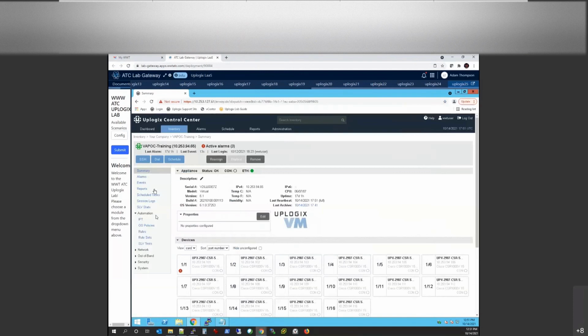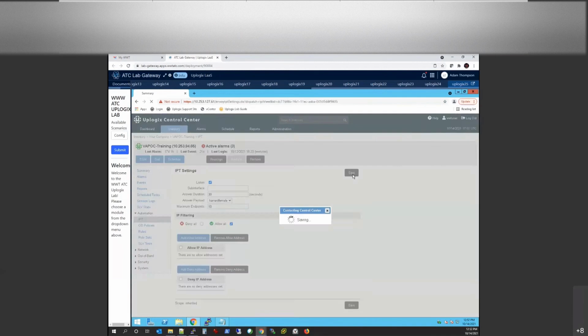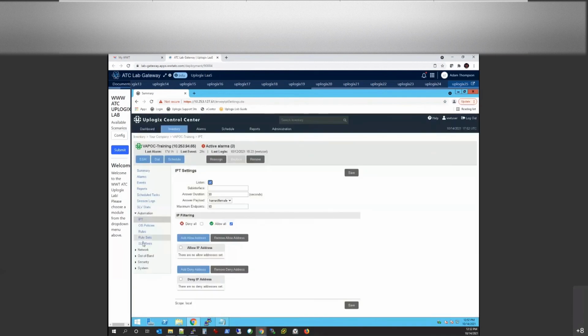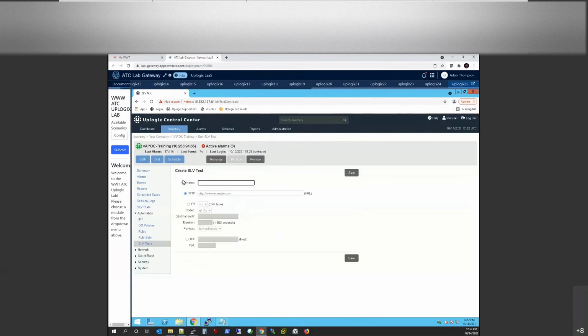So most of this stuff lives under the automation section here. That's where we can configure it to listen for incoming VoIP calls. We'll just set this up to allow incoming calls from anywhere. And then if you want to define those SLV tests, that's under the SLV section there. When you hit add here, we can do a simple test. In fact, I'm going to set a test up to verify that the control center is available.